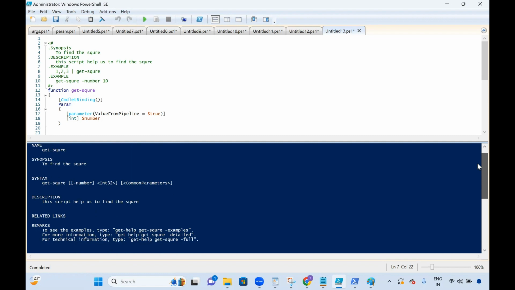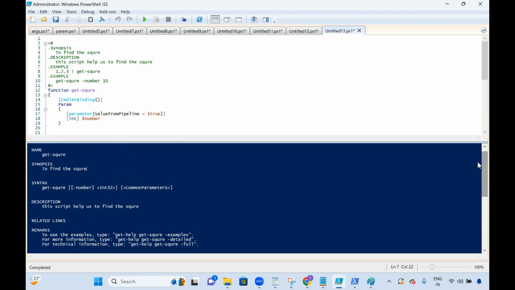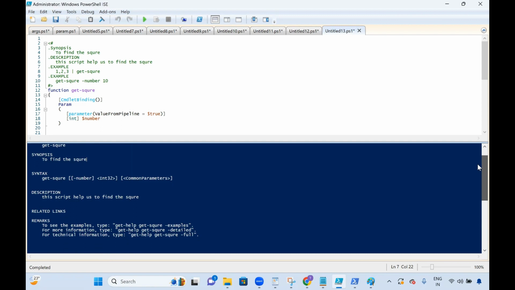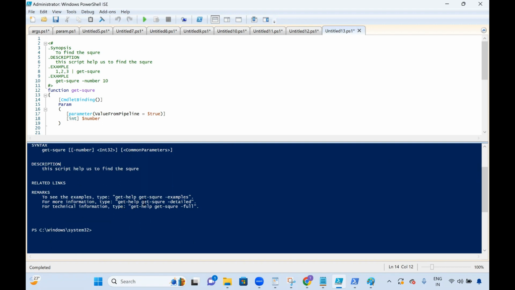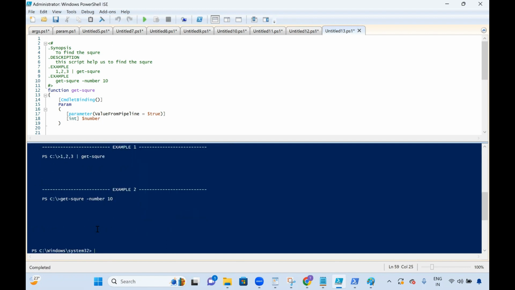We have done this. We have provided only basic options. This is the description: this script helps us to find the square. Here, get-help get-square. To see the example, we can use that. Get-help get-square -examples. See, example 1, example 2. It is showing here, right? Fine. So that's all in this session. Thank you.